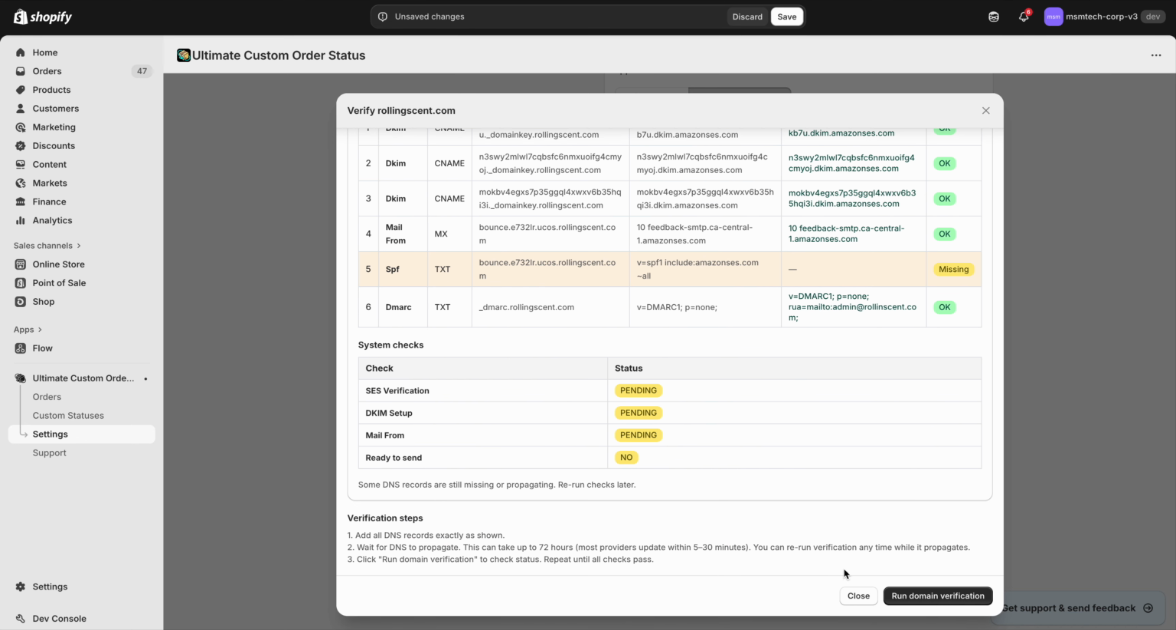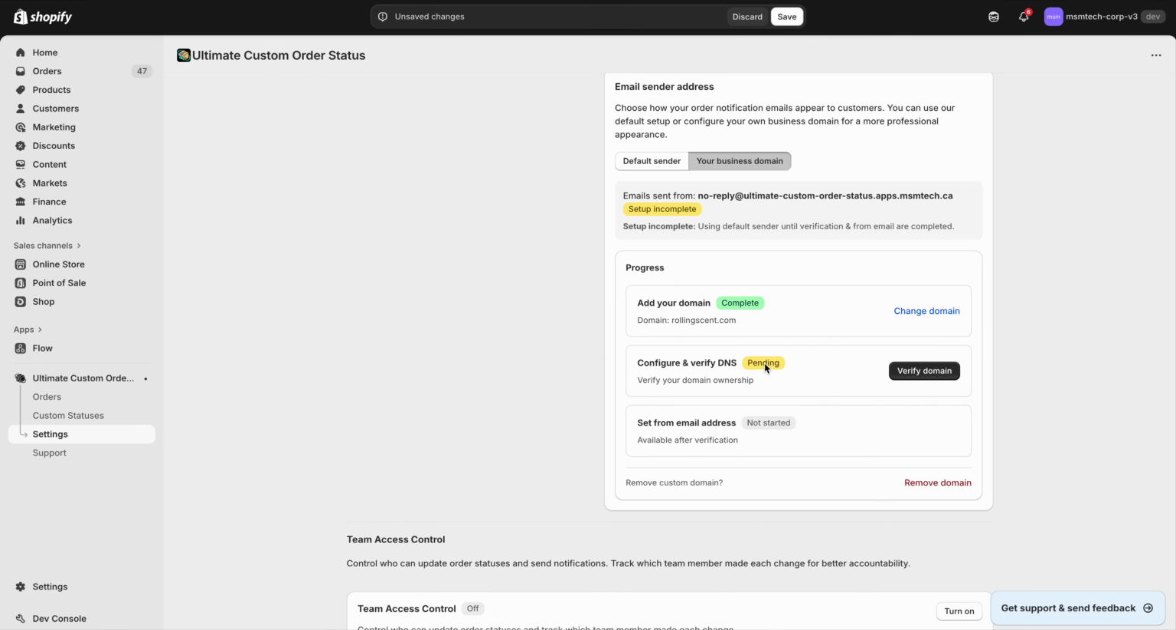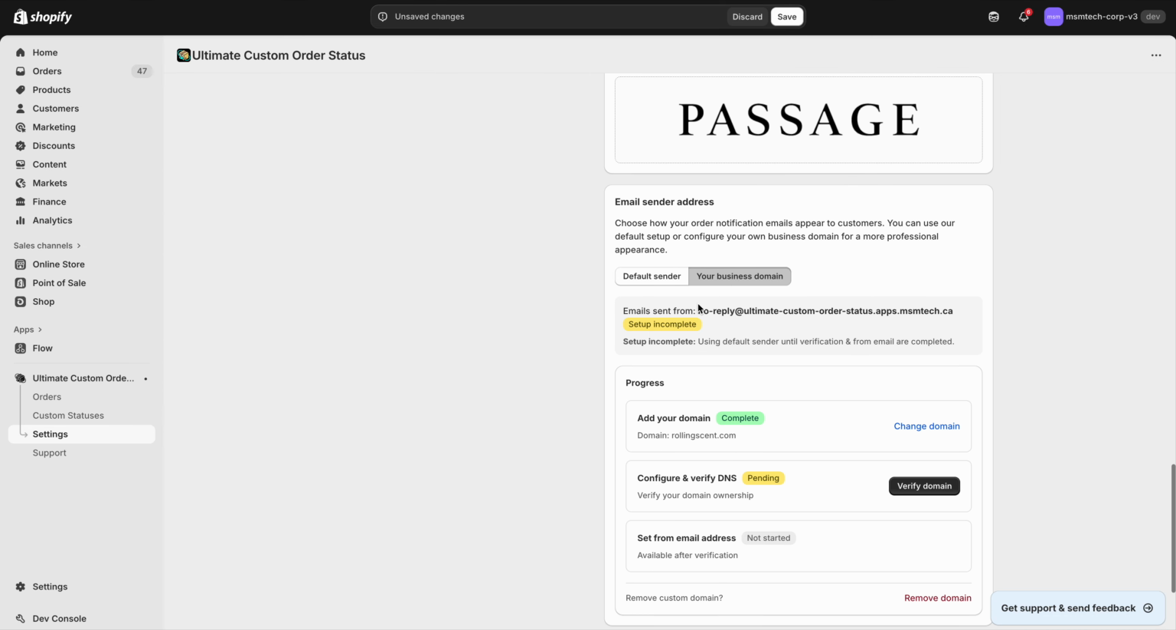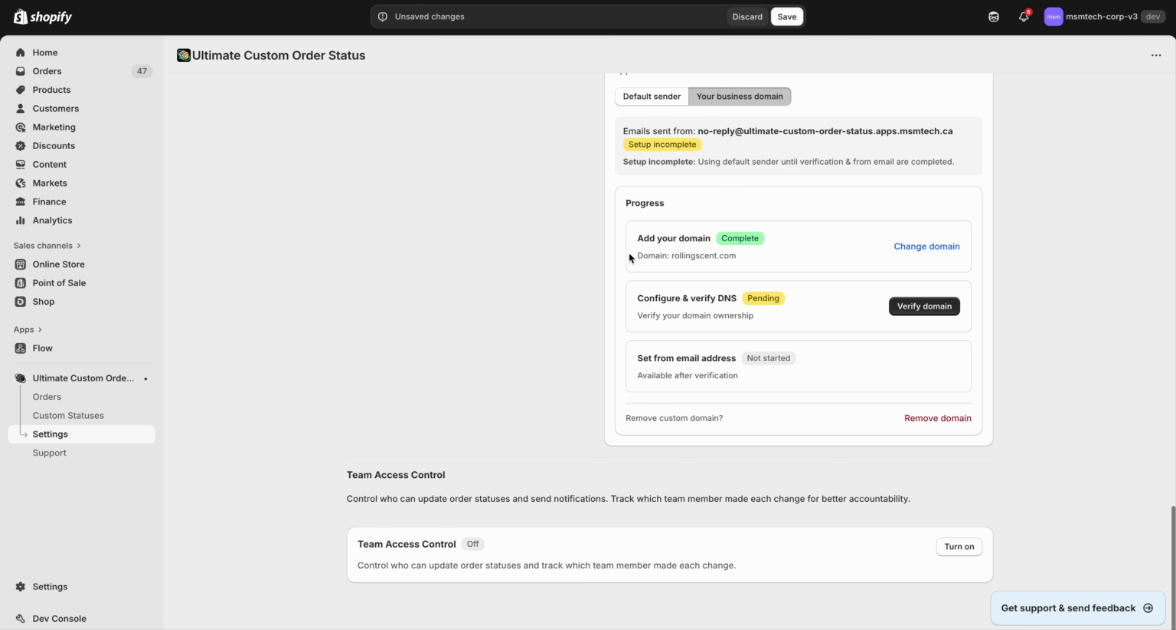Okay, and then this will be marked as complete, and then you're going to be able to add your email here. Okay, and this email would be like noreply at rollingcent.com or hello at rollingcent.com, with whatever email that you're already using. Okay, and then here it'll mark that the email is the same, and then it's going to say active, and then you're going to be all set up once you see everything like that. Okay, once you're done, you can hit save.